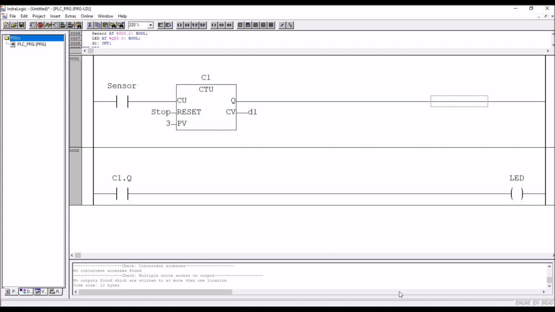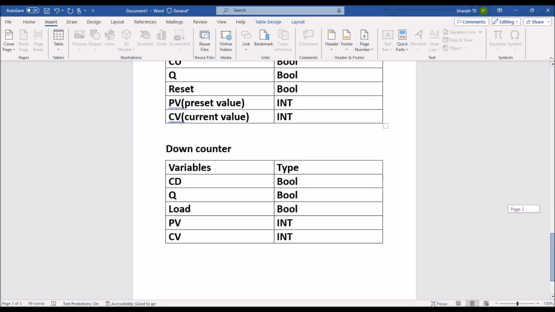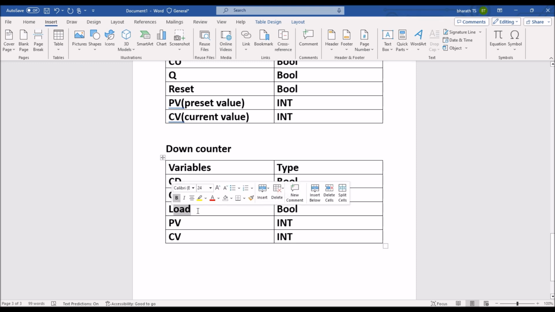So down counter is also having 5 variables here. CD means input, that is down counter input. Q is the output, but here instead of reset there is a load option, and then preset value, then current value is same, both are integer, and all other variables are boolean type. Okay, let us see down counter.